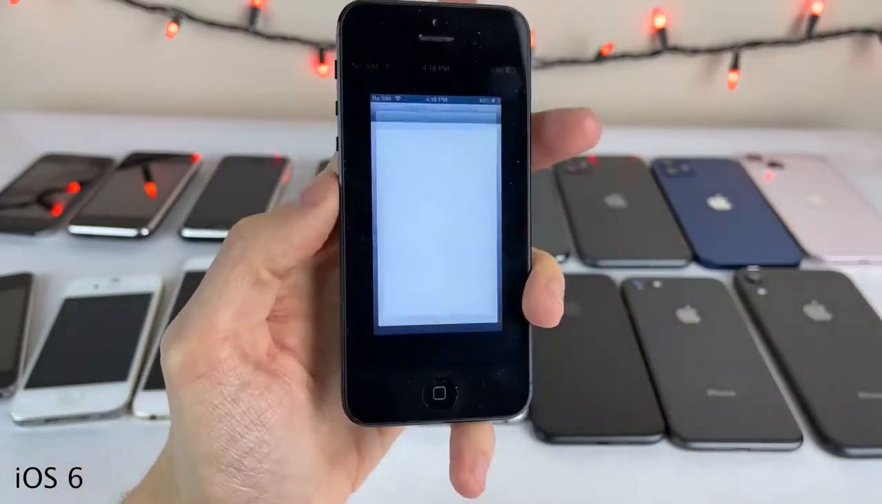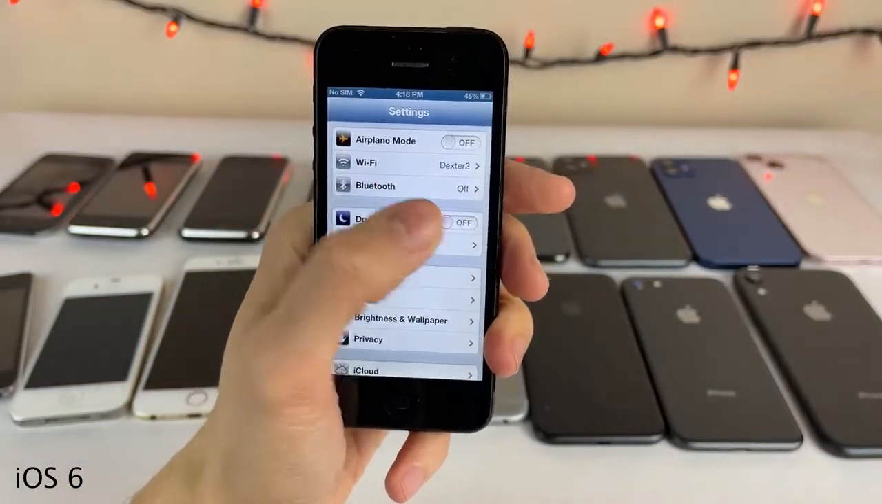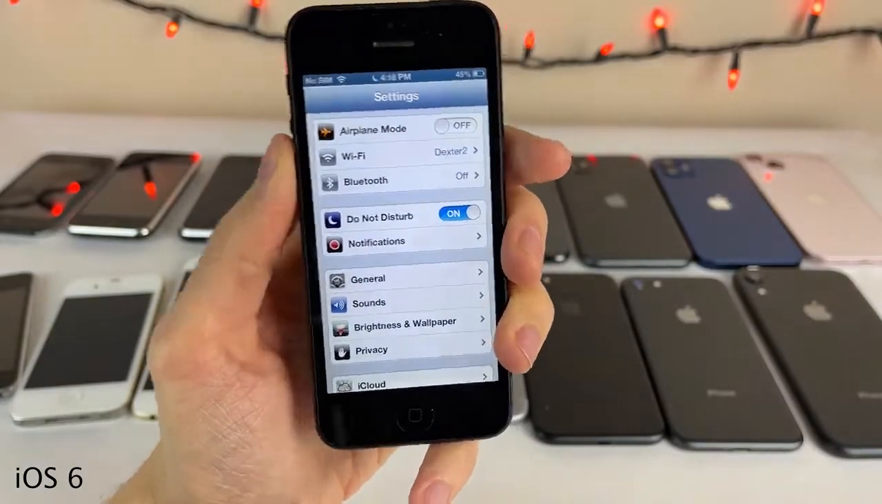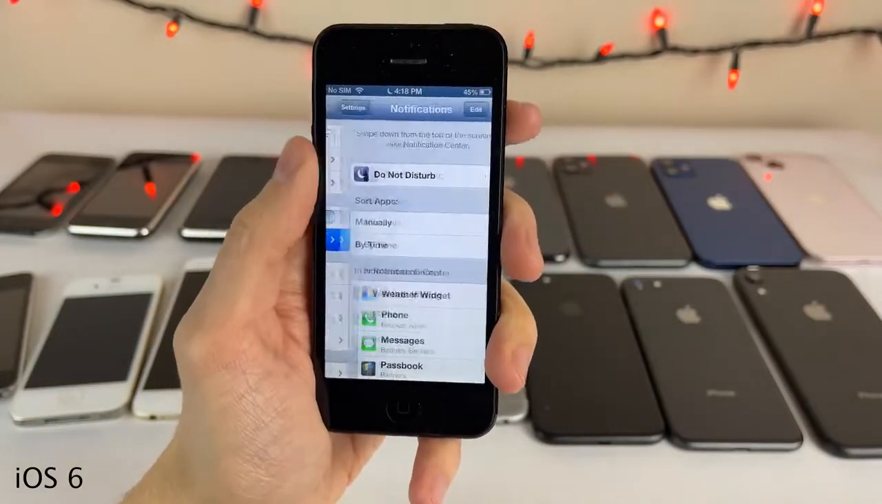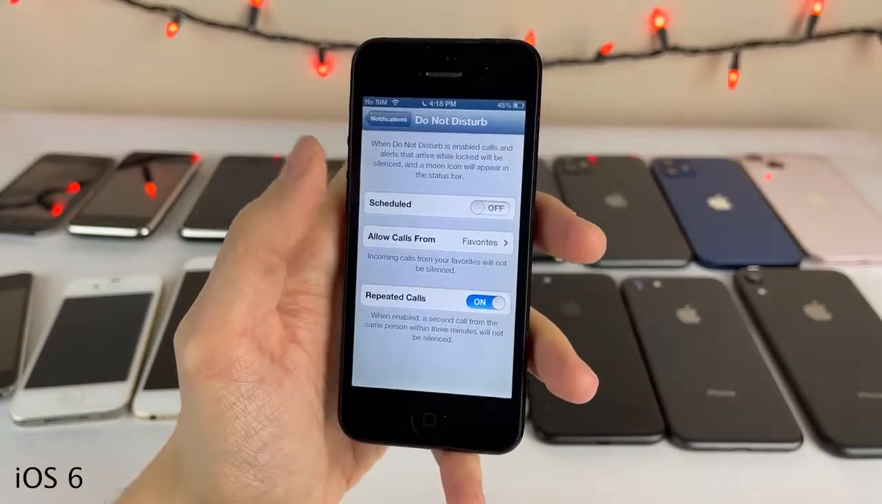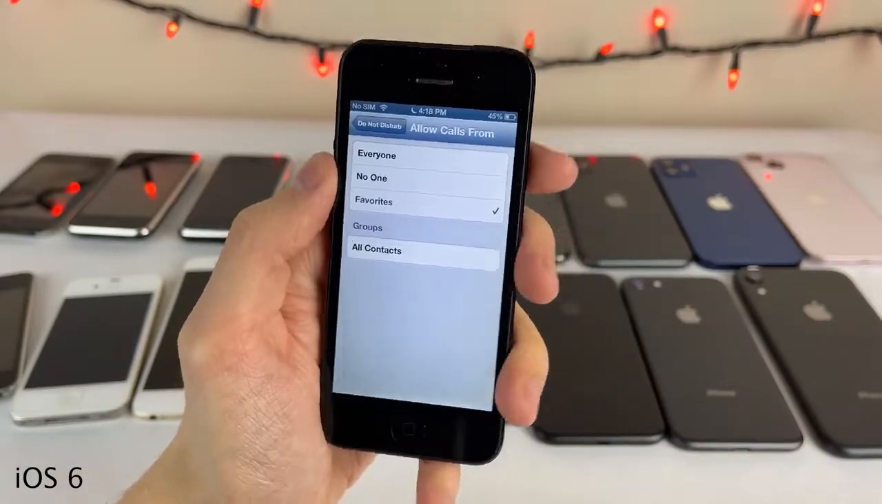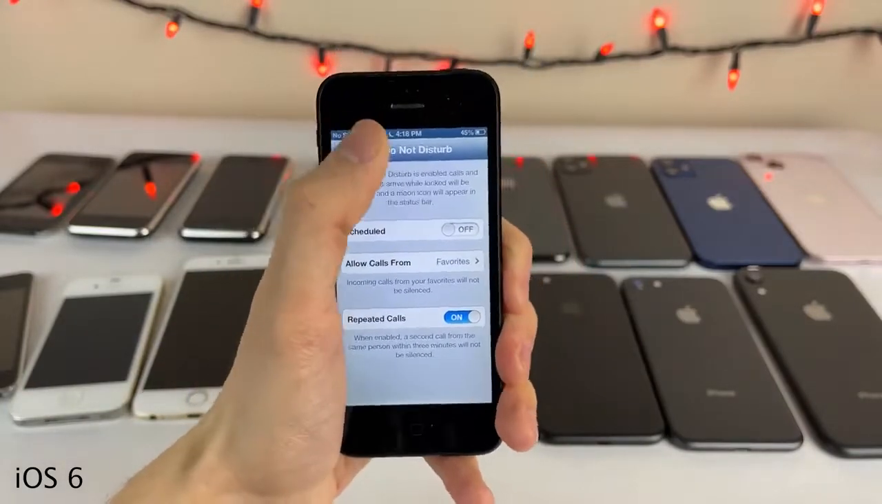iOS 6 brought Do Not Disturb to the iPhones. This is a feature that a lot of people use daily, myself included. It's one of my favorite features that allows you to filter your notifications and calls down to specific people that you determine in the Settings application. Great for going to bed at night.